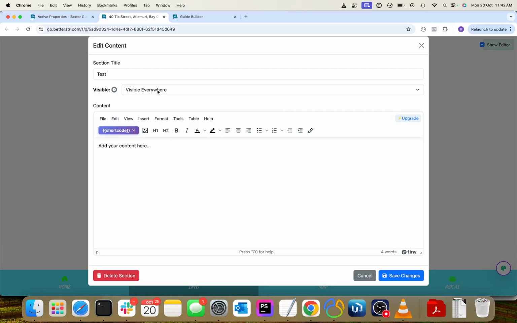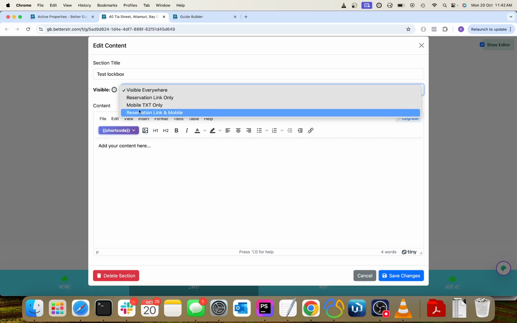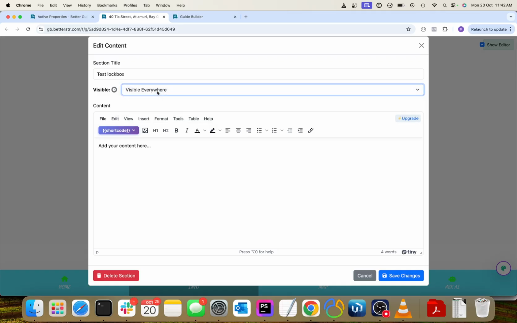From here, you can set the visibility. So let's say this was Test Lockbox. And we could set this to reservation link in mobile. So this content will only ever show for people that have a unique reservation link or access this via a text message you've sent to them with the reservation link. We'll just stay with visible everywhere.